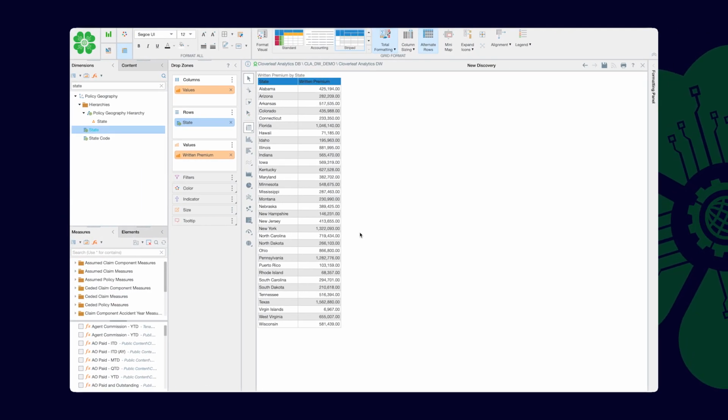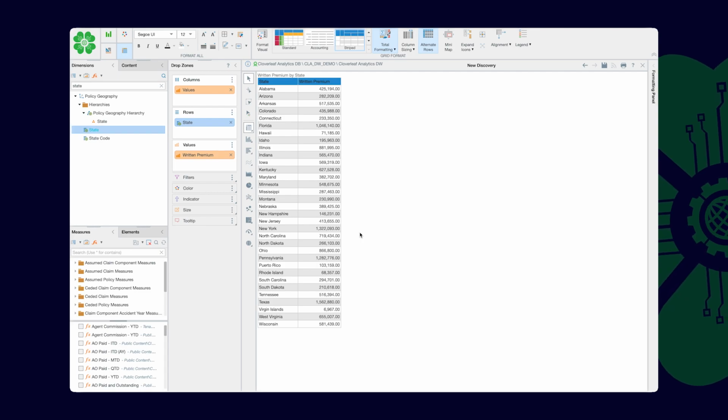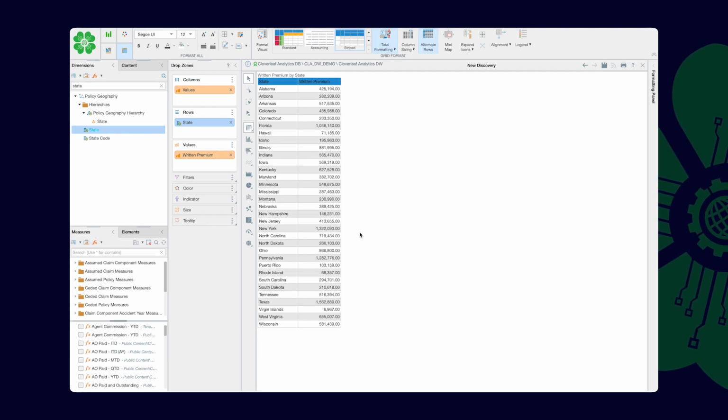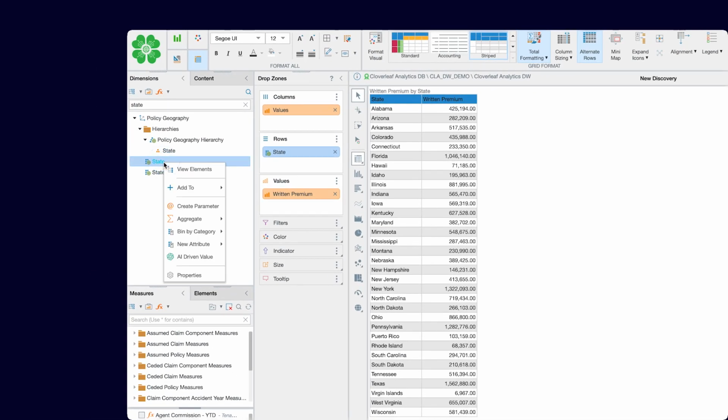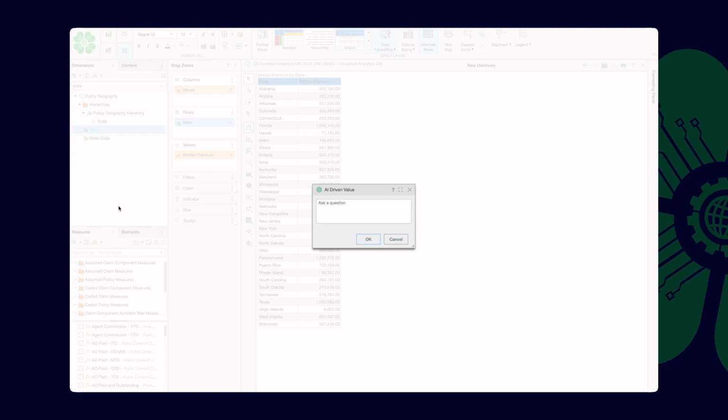So here in Cloverleaf, you can see that we've got a random sampling of states and some US territories, as well as the amount of premium that we've written there. Now, I want to do a context-sensitive query to ChatGPT. So what I'm going to do is say, hey, for each state, I want a value. Well, the nice thing is I can go to AI-driven value, and I can ask ChatGPT for some information.